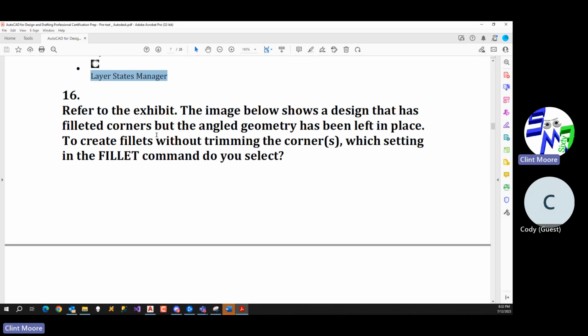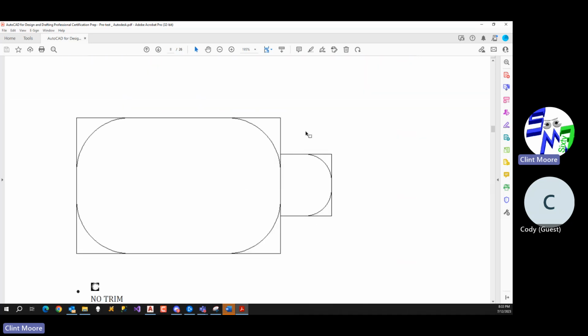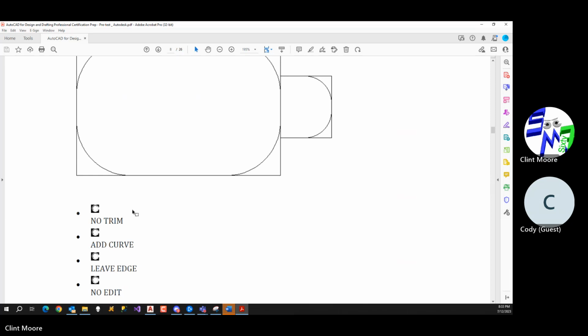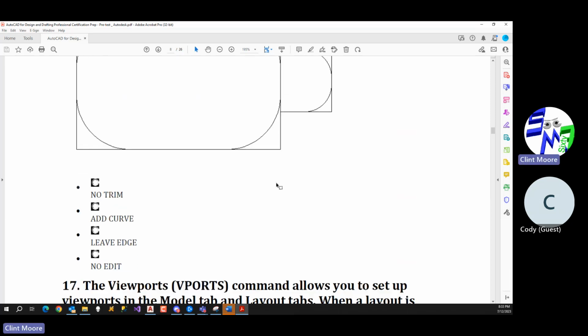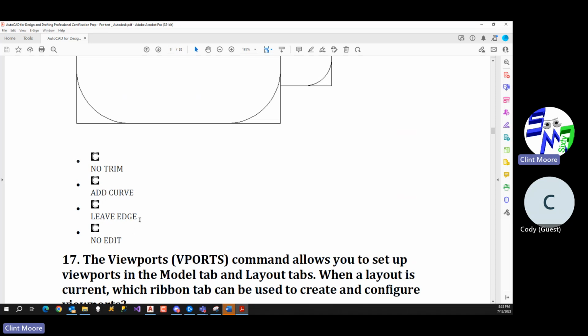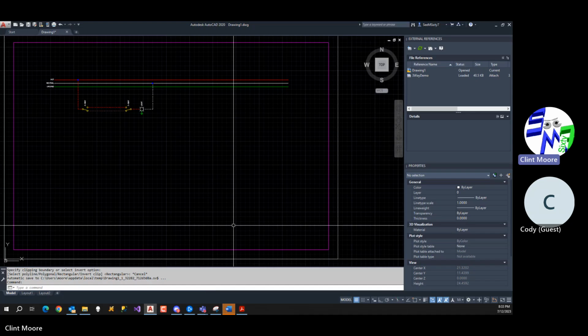All right, 16, refer to the exhibit. The image below shows a design that has filleted corners, but the angle geometry has been left in place. To create fillets without trimming the corners, which setting in the fillet command do you select? I've never wanted to leave the lines, okay? But I assume you could say no trim. So it would not trim them off and it would leave them. Leave edge is not something I would think, but let's pop over there and figure it out.